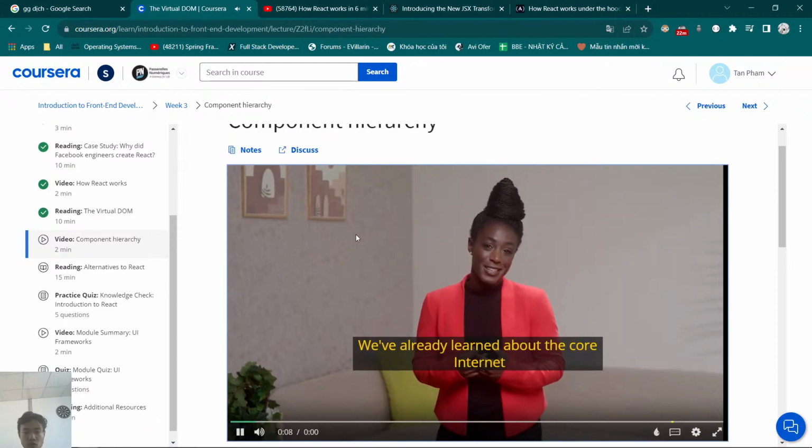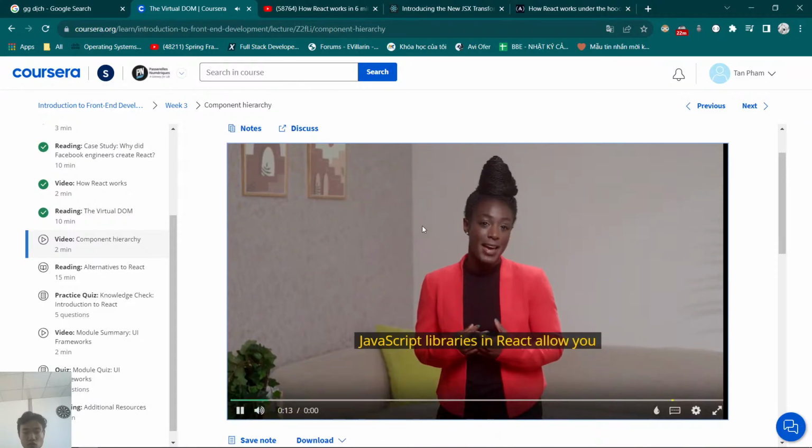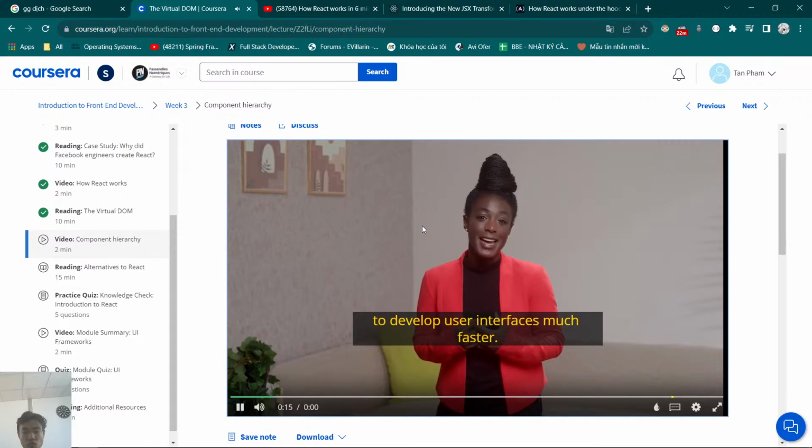You've already learned about the core internet technologies, and now you know that JavaScript libraries like React allow you to develop user interfaces much faster. Isn't it cool that you can develop user interfaces so quickly? In this video, you will learn how the component hierarchy works in React. Every React application contains at least one component, the root component or app component. Components are added to the app component to build out a tree structure of components that make up the application.